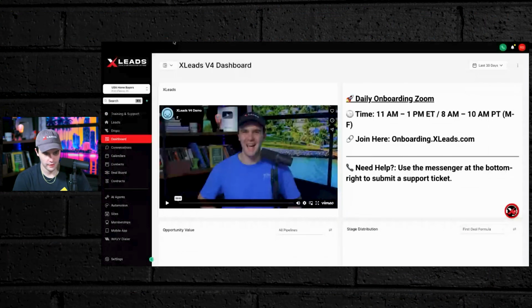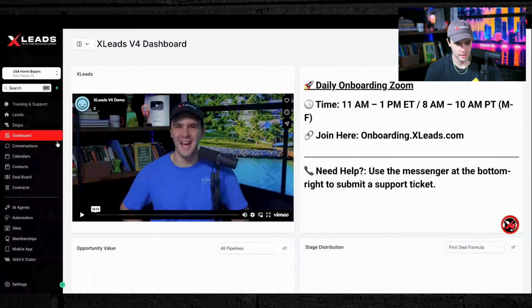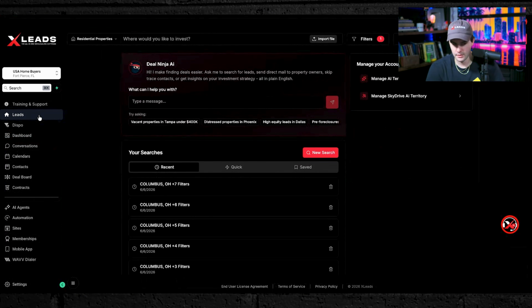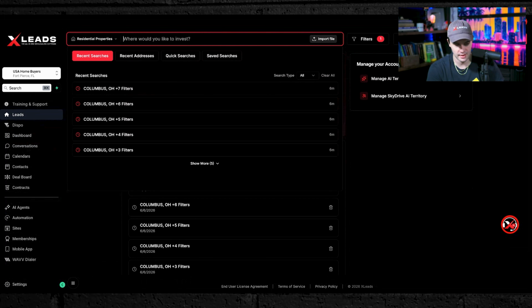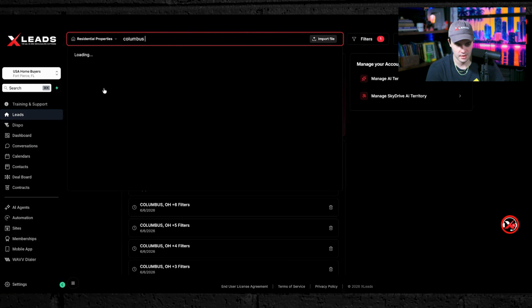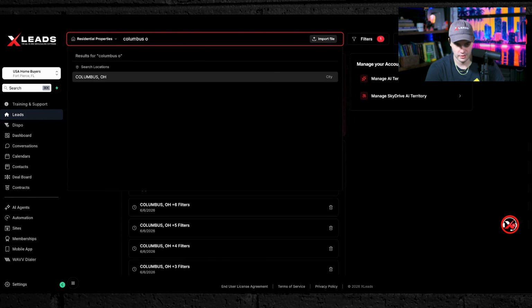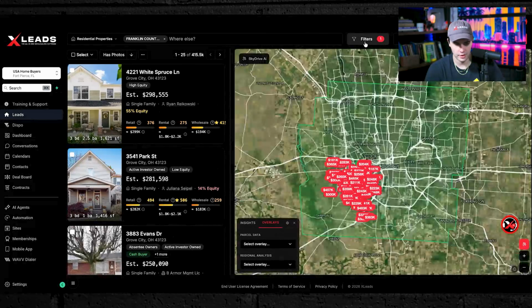So what we're going to do to find cash buyers with these properties, you're then going to go to leads. And this is for the basic plan. So if you only have the basic plan, this is the best way to do it. So if you have a basic plan, let's just go to Columbus, Ohio. What's Columbus, Ohio's county? Columbus County. Franklin County. Cool. So we're going to do Franklin County, Ohio. And this is basic plan only.